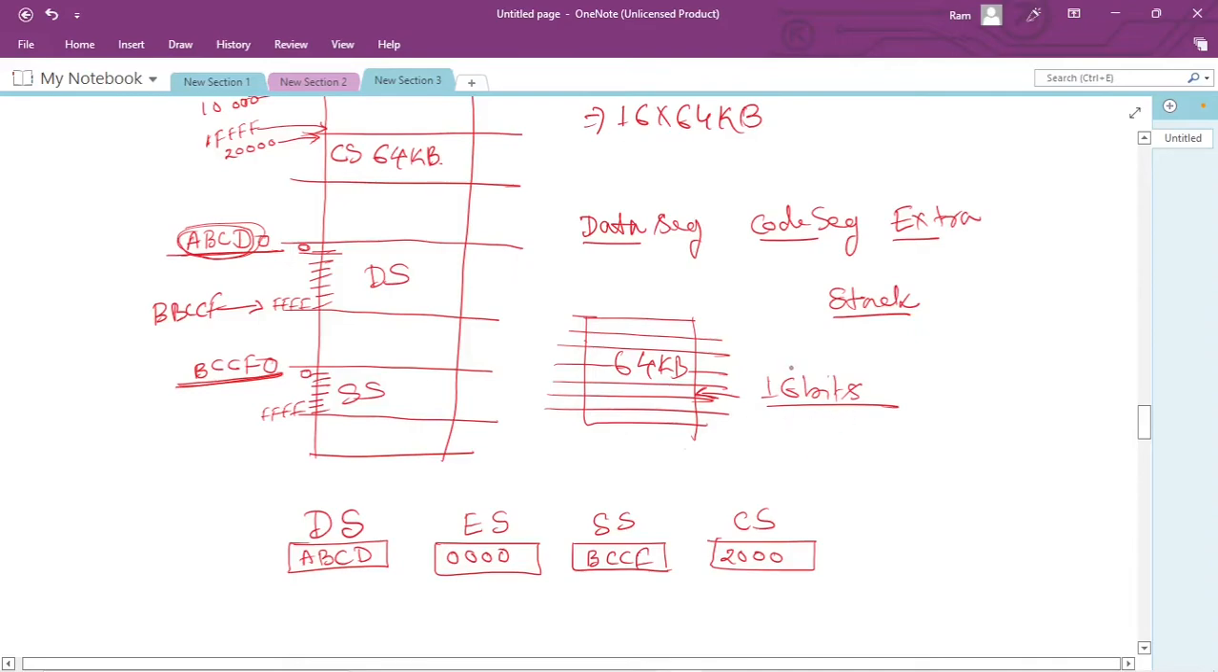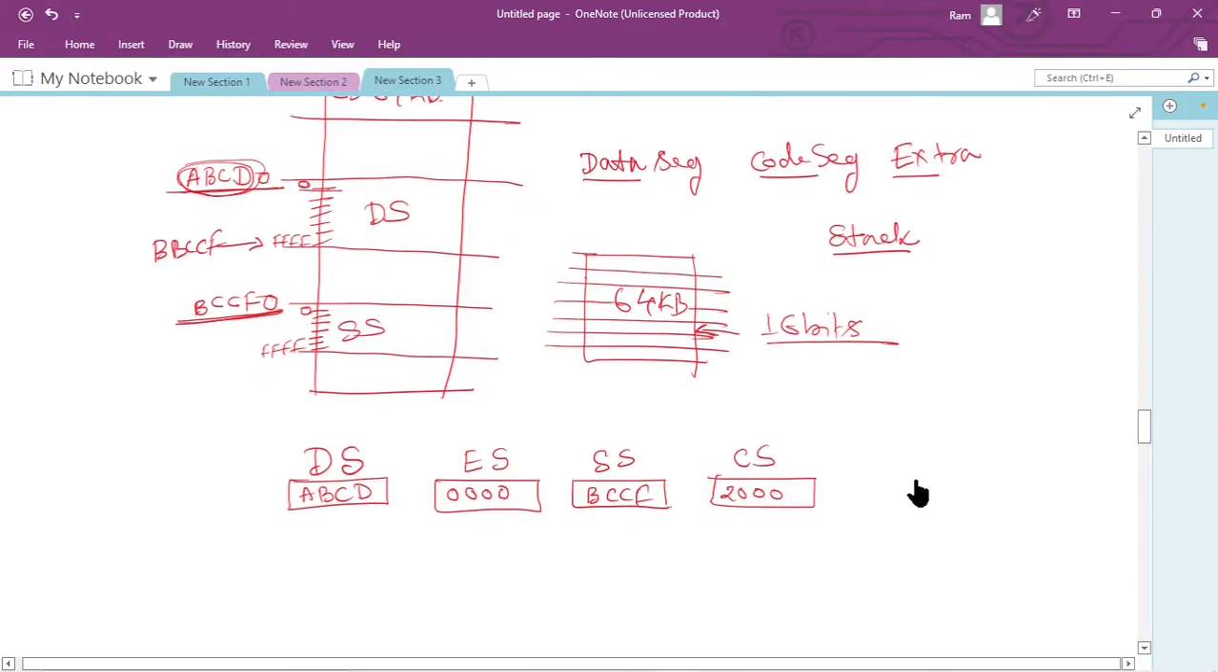As I said earlier, only 16 bits are enough to point to any byte number inside a particular segment. So we just need a 16-bit number, and there are some designated registers where we can store those 16-bit numbers to do the calculations.